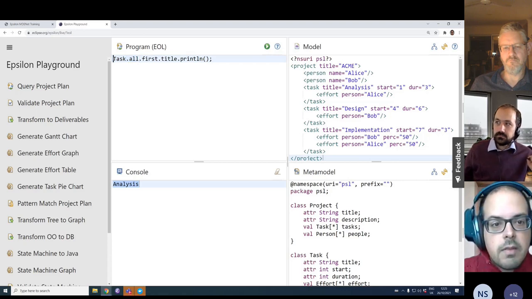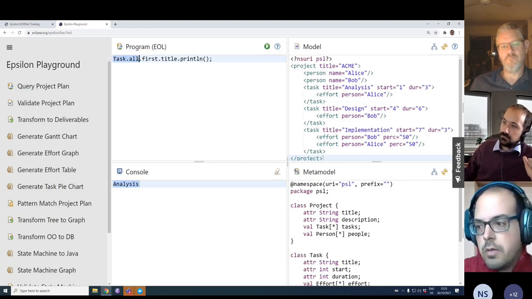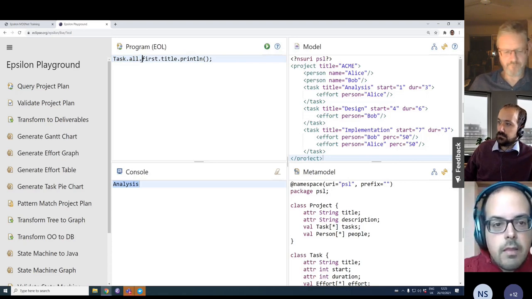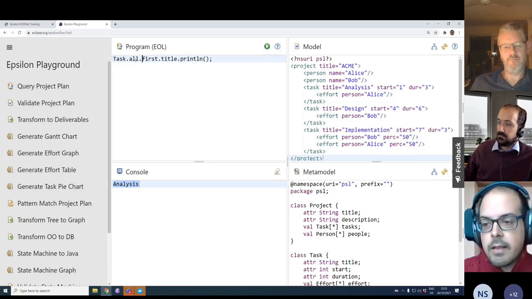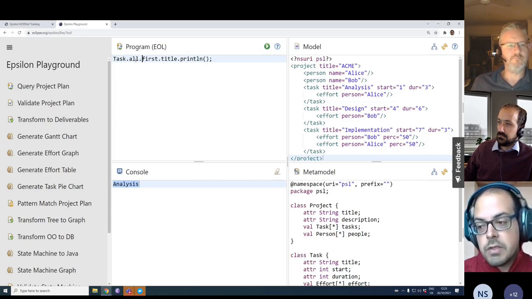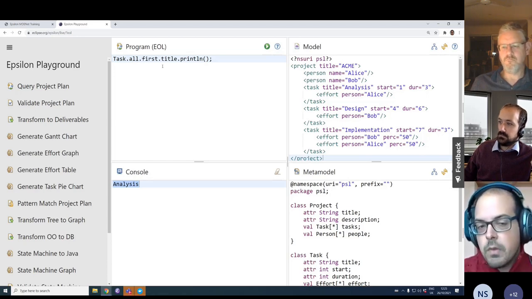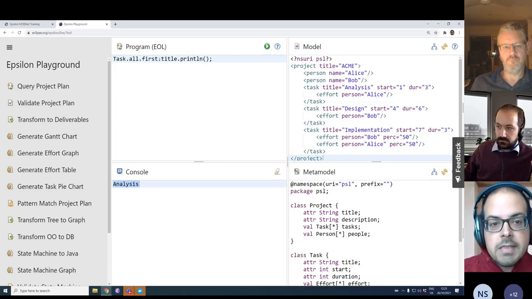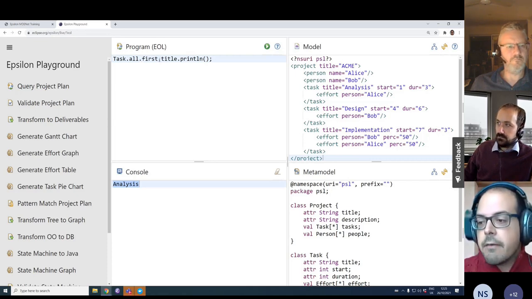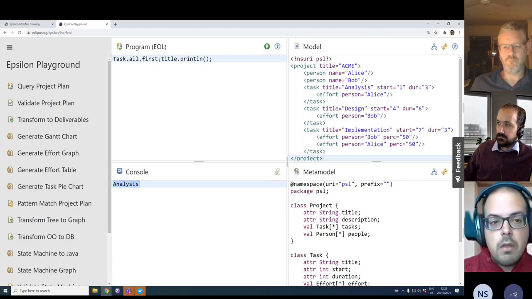So if we do task.all, you get all the tasks, and that is a collection. In Epsilon, all collections support a number of operations. One of them is first. That's just going to give you the first element of that collection. Then from that element, pretty much like in Java, you can do dot and the name of a field to just get the value of that field.